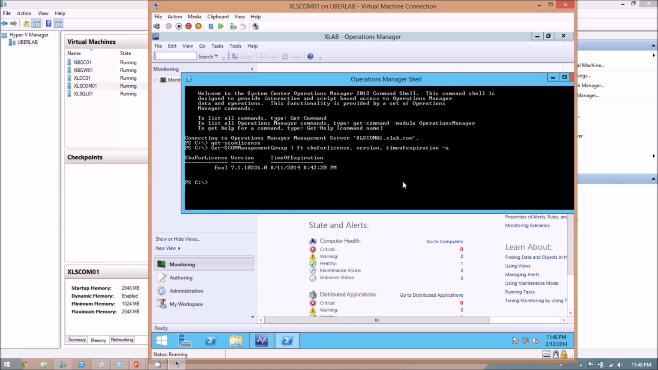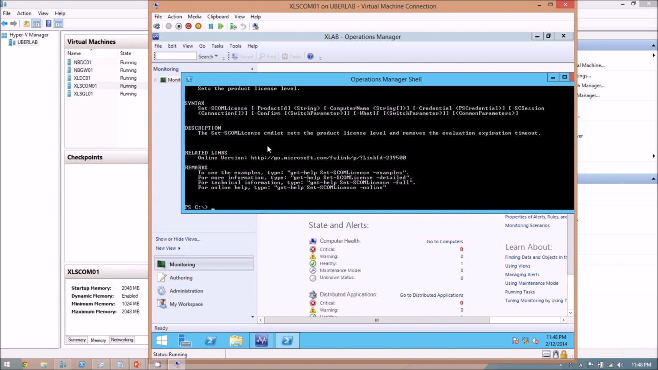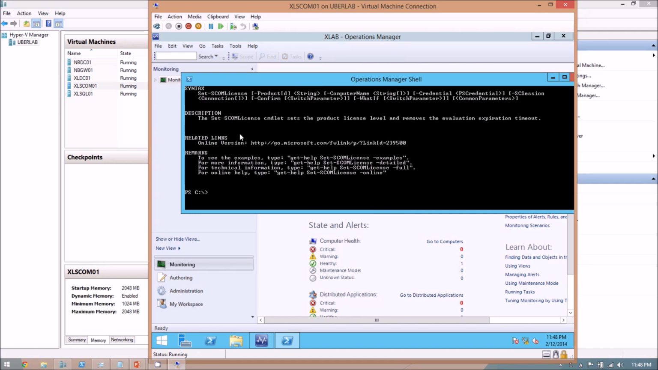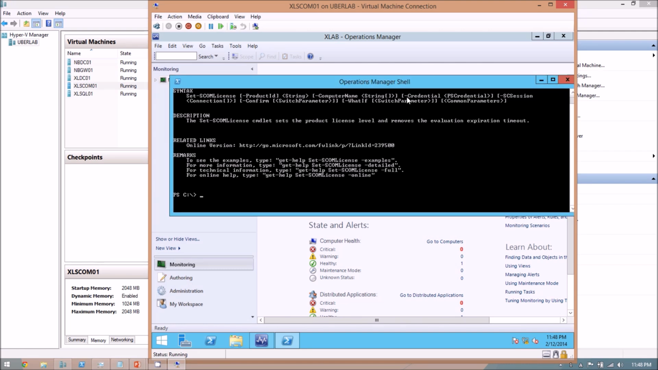Now, the command for this is Set-SCOMLicense. And of course, it's going to ask for the product ID, which would be your product ID. Now, interestingly enough, if you type this, it doesn't really tell you one little caveat about this cmdlet, which is, if you were to run this from the Operations Manager Shell, which would seem like the normal thing to do, you will get an error, because part of what this cmdlet is trying to do is set some registry keys.